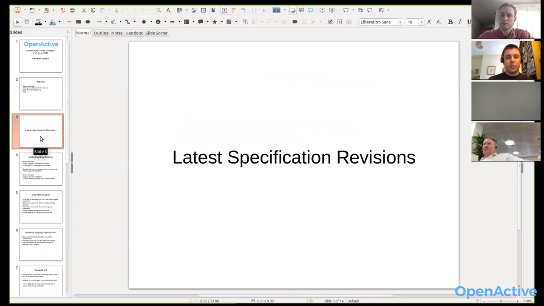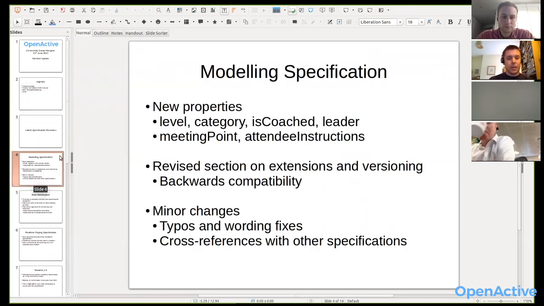Latest updates on the deliverables. I'll just step through this. I wasn't sure how up to date everyone was with the emails on the list. So I've pushed out updates to a number of the specifications and documents this week to help move things forward with our plan to get some of these documents finalized. So the modeling specification has gone out with a number of revisions.